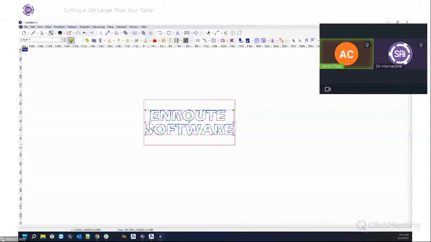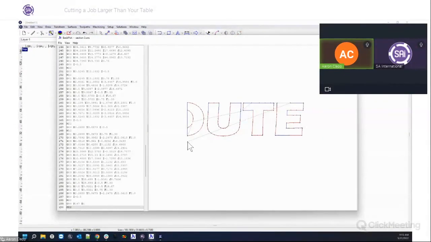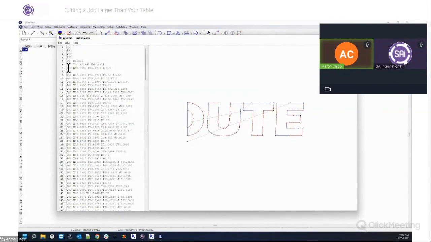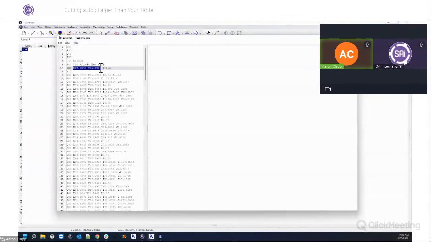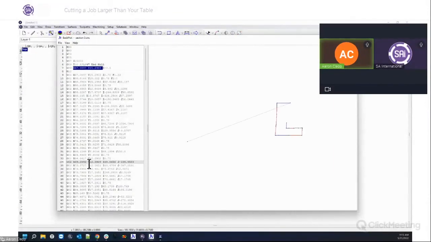So maybe create something, change it, output it in backplot, and then open it up in backplot and see, hey, what does it do to my origin? And look at the XY coordinates. You'll see here's your first starting point, and we're in positive territory. What does it do in relationship to everything else?